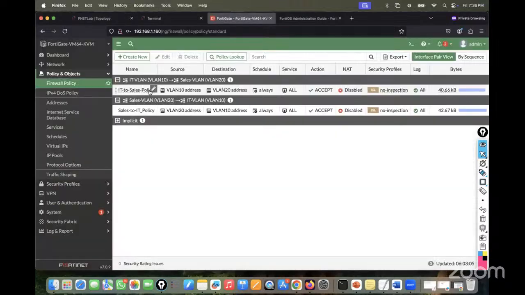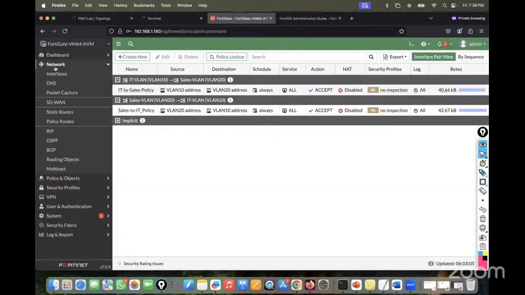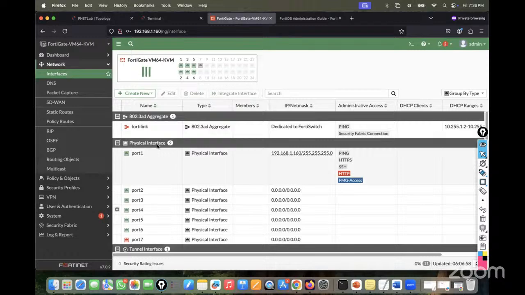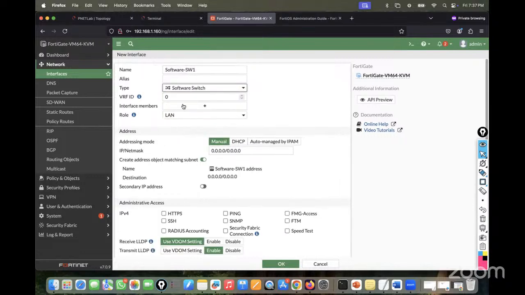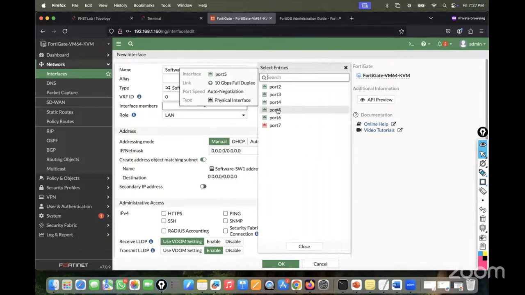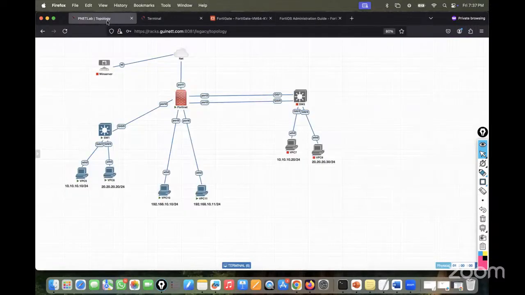I'll go into the FortiGate firewall and go to the network interface. You can see this is port 5 and port 6. There are two ports. Nothing is there. So I simply go here, create an interface, and make this a software switch. I can name it software switch 1, and here I'll select the software switch type. Simply make the members which are going to process the switching. So I'll select port 5 and port 6.